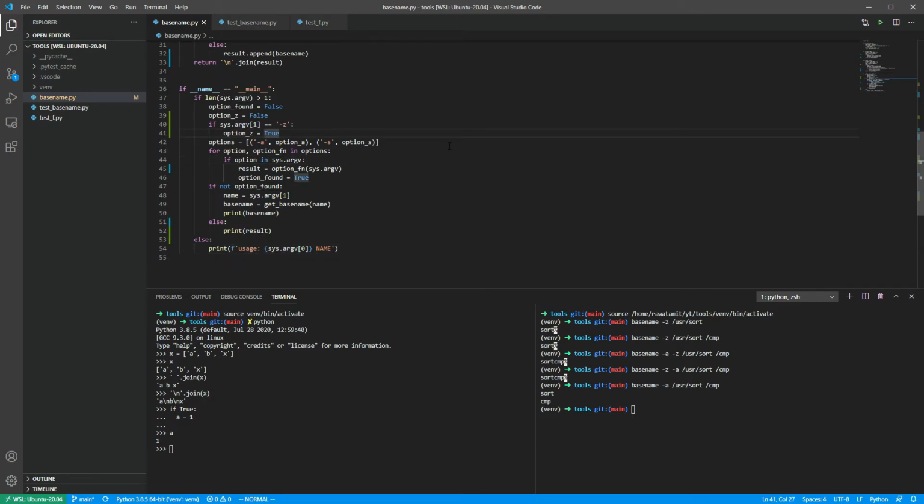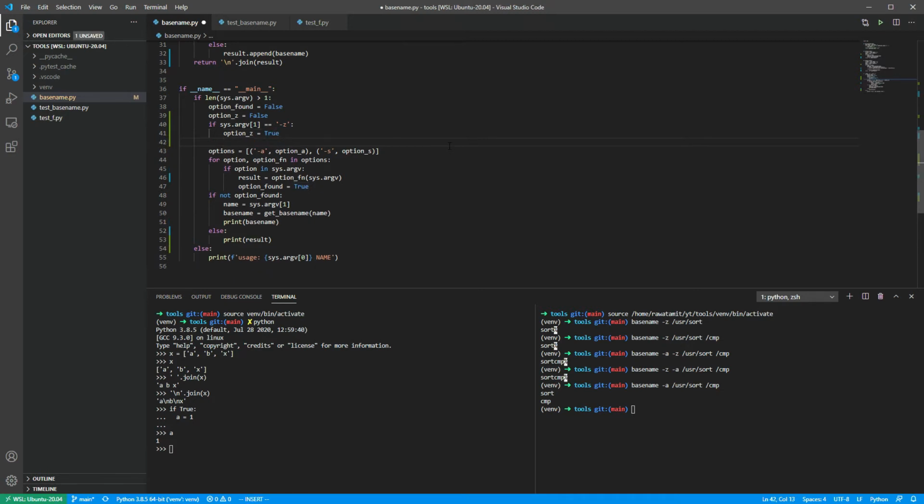Also, let's make one more change. In case option Z was provided, we know that everything after that could have other options. For example, it could have an option A or option S. So I'm gonna modify my sys.argv to be sys.argv from index 2 and above, because our code for option A and option S assumes that the option is at the very beginning. Again, let's look at this with an example.